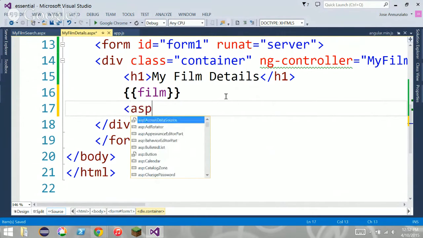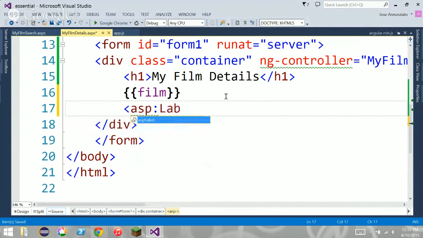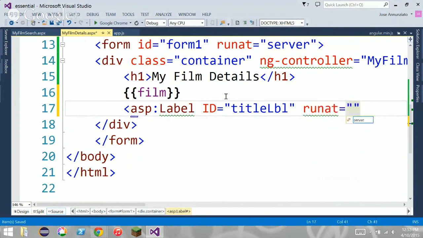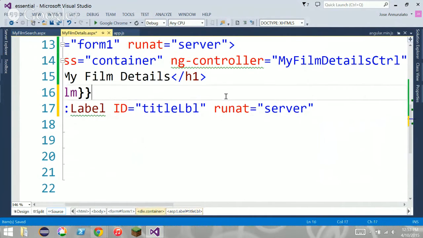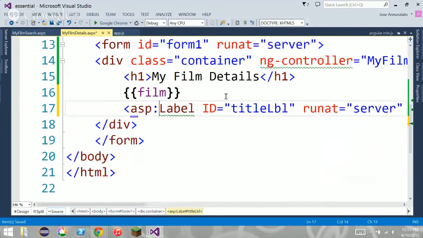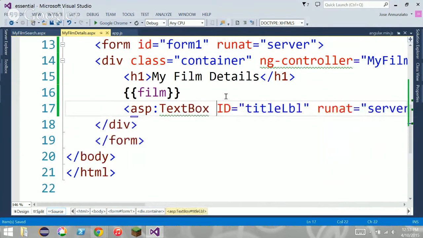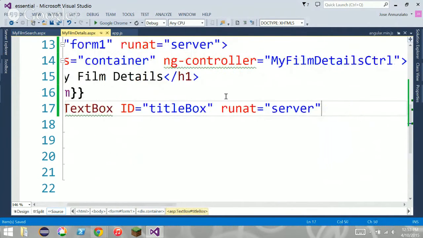So let's use ASP colon label, and the ID to put the title in here. So let's call it title. Title label runs on the server, and actually no, not the label. Let's use text box. This is title box. Run at server.